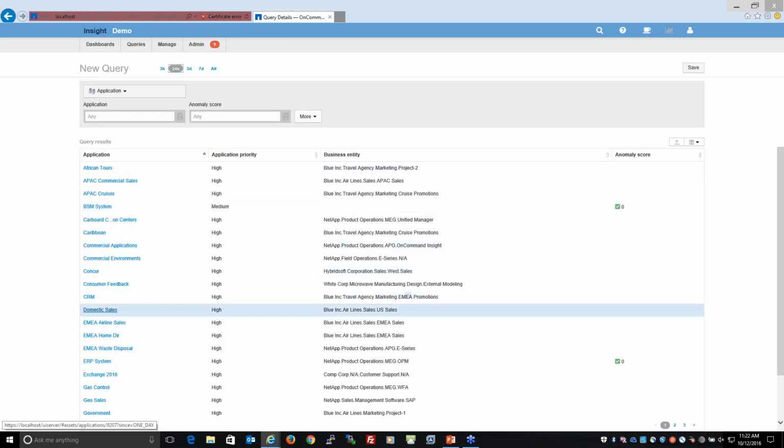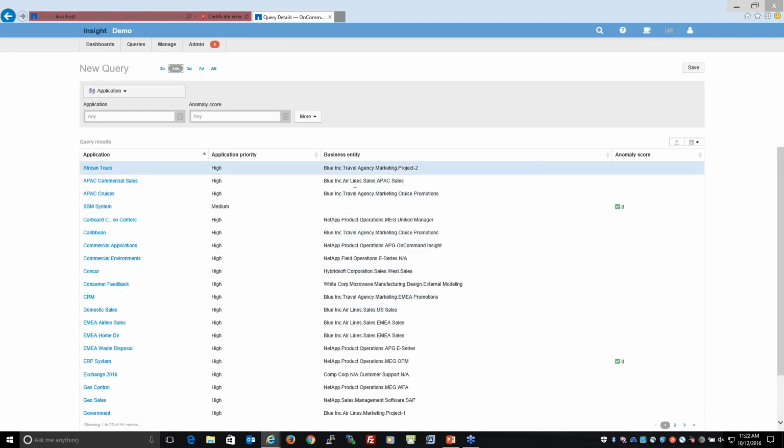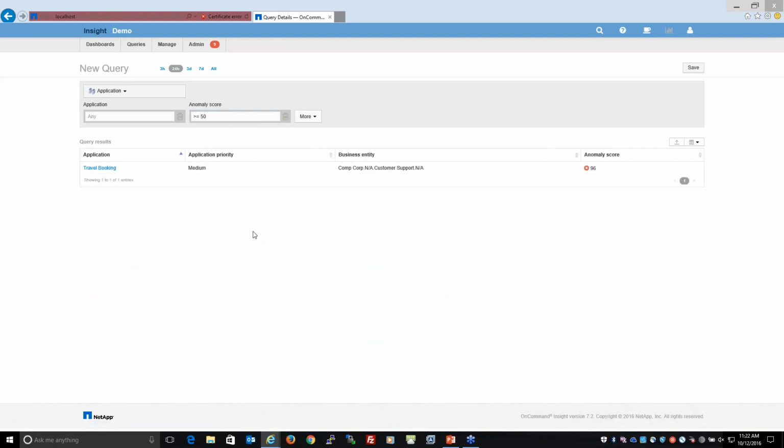You can see I have all my applications defined, application priority, any business entities associated with these applications, and some anomaly scores here. And I want to look for anything that has a score higher than 50, something that's of significance in the environment.